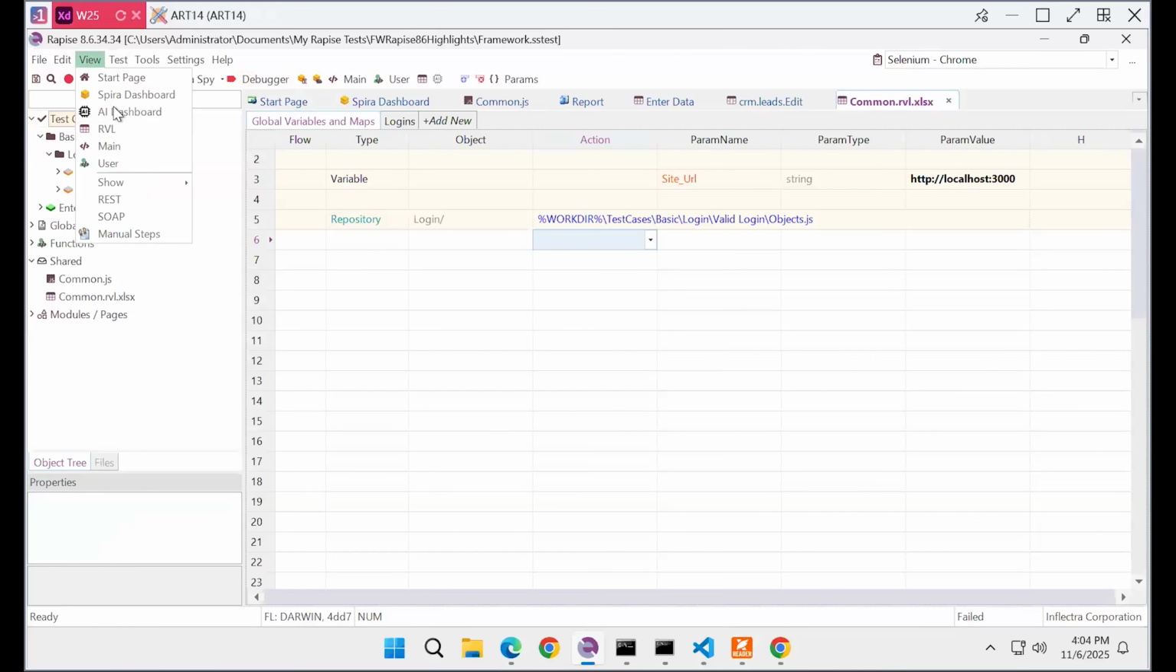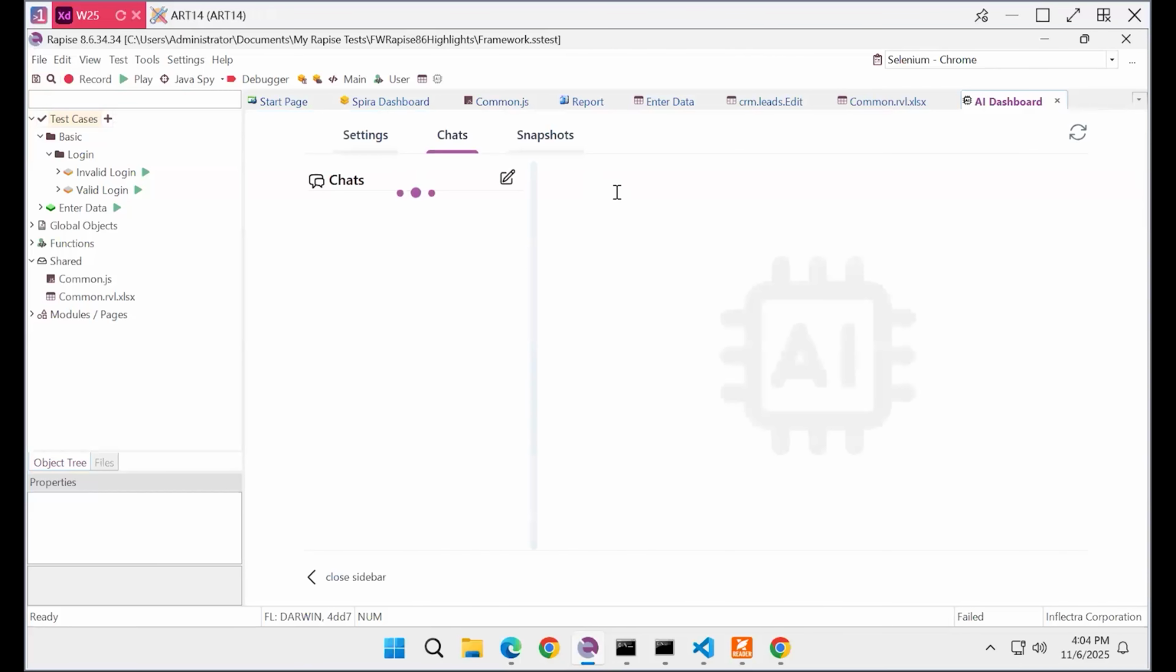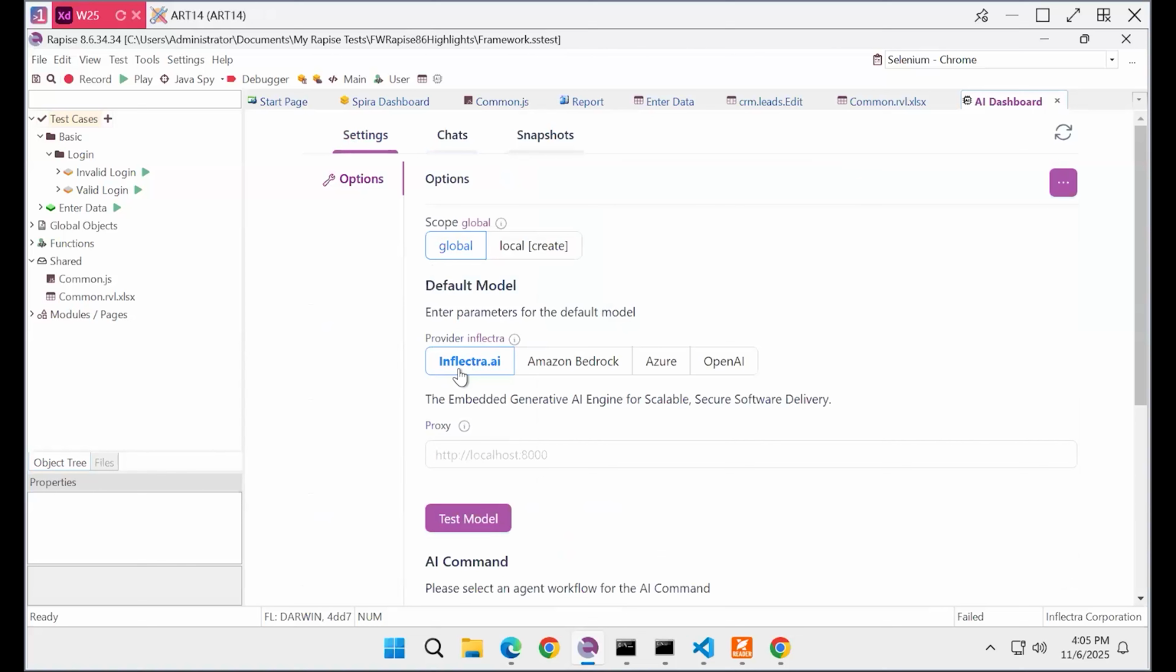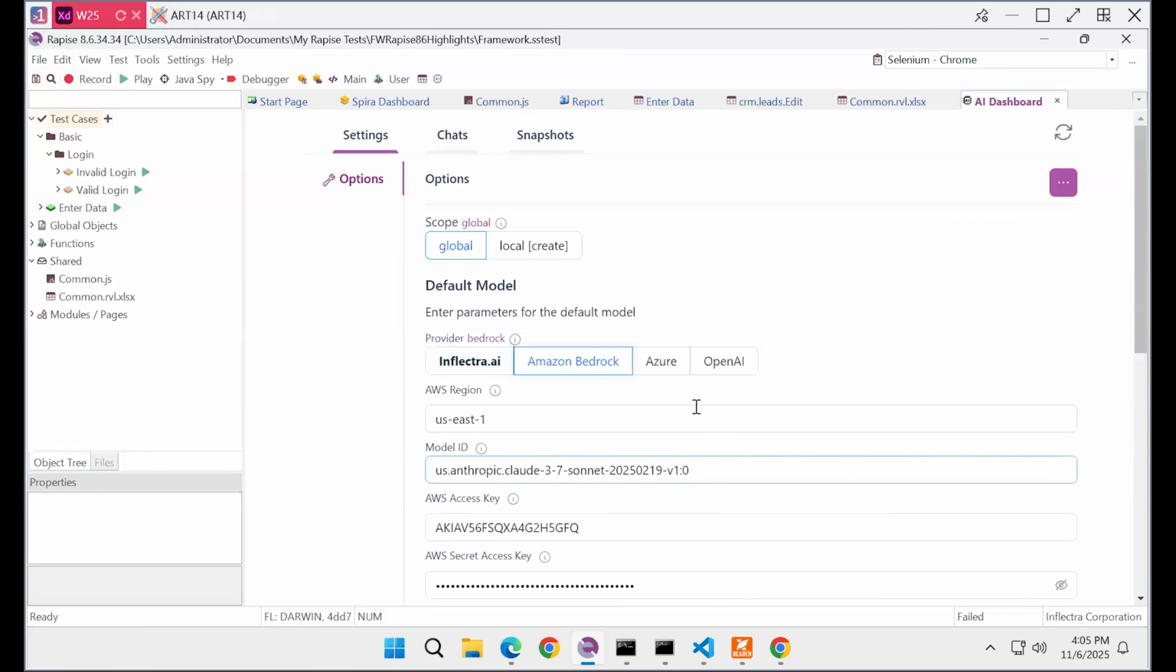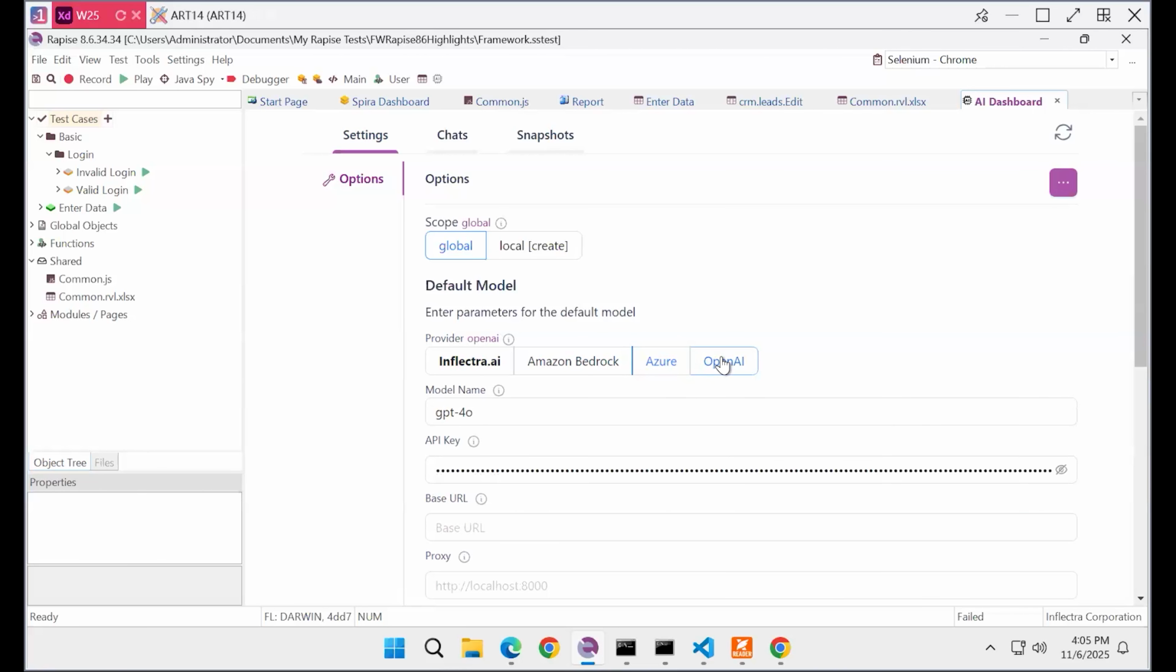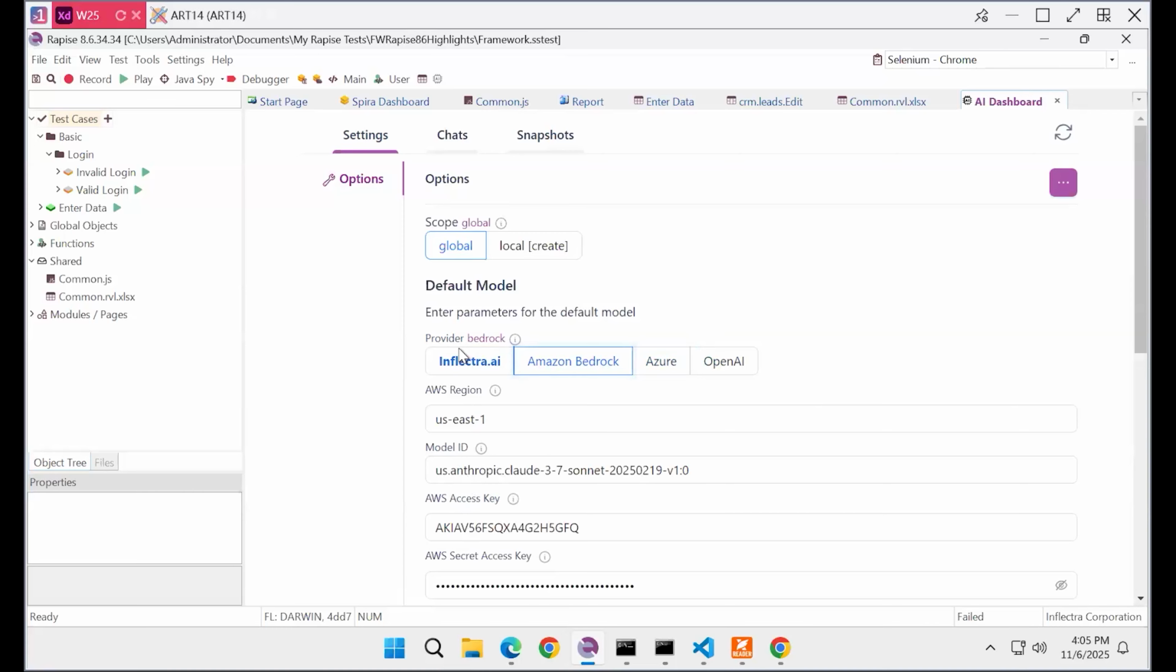You may use your own AI, so you need to go to the AI dashboard, and as you may see, besides Inflectra.ai, we support different AI providers, and you may specify. For example, this would use OpenAI, that would use Azure, and that would use Amazon. So that's the way you may switch between them, and here you may specify different models for your purpose, and all the same functionality would be available, but this time it would spend your tokens, so you will be paying for that.